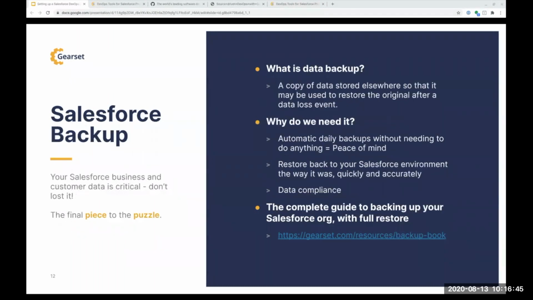And then finally, this is typically the missing piece of the puzzle. What is data backup? It's essentially a copy of data stored elsewhere, so you've got the ability to restore if needed. Your Salesforce business and customer data is critical. The cost of a data loss or corruption incident is so steep, you must really make sure you have a reliable backup strategy in place.